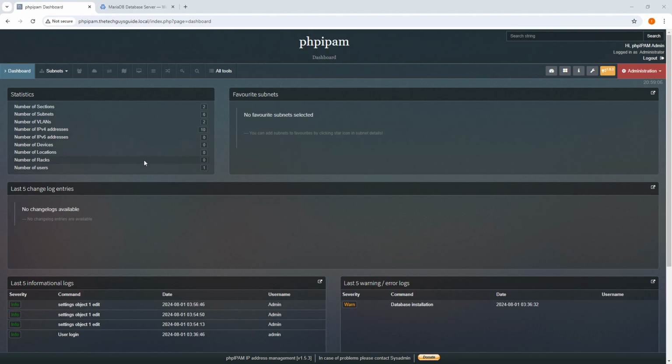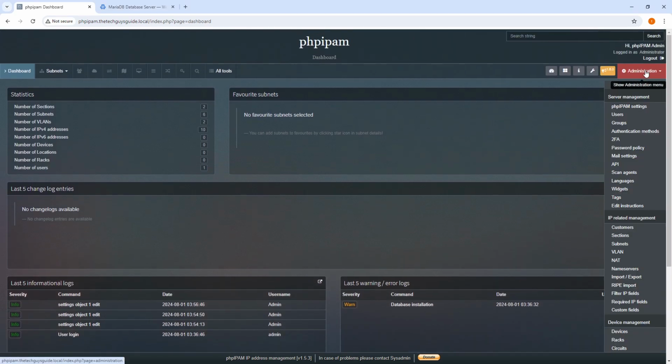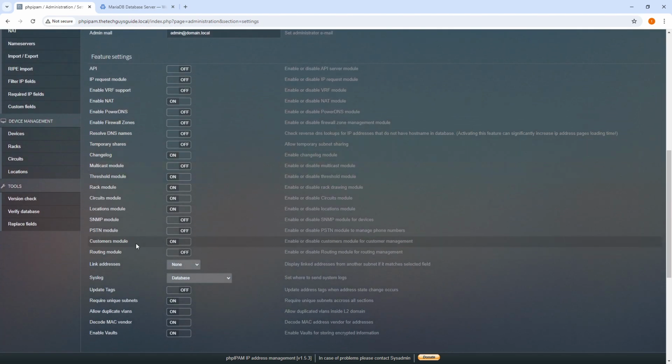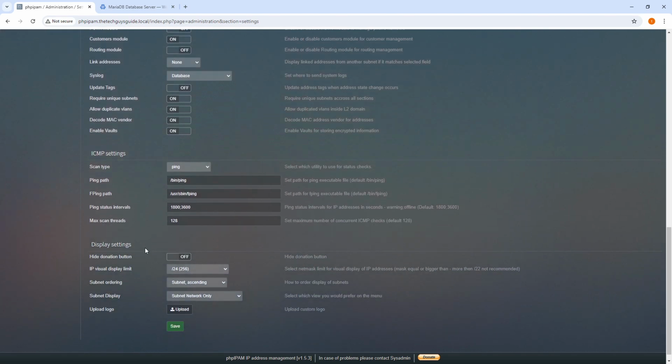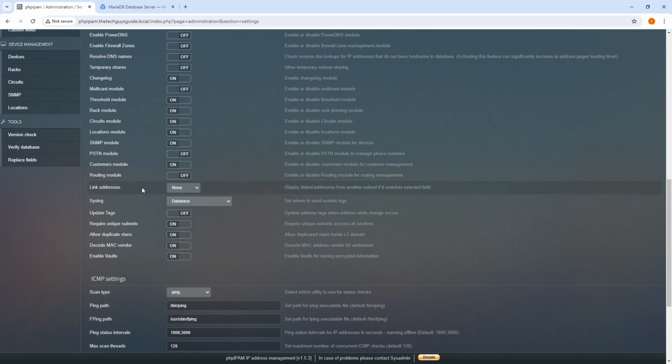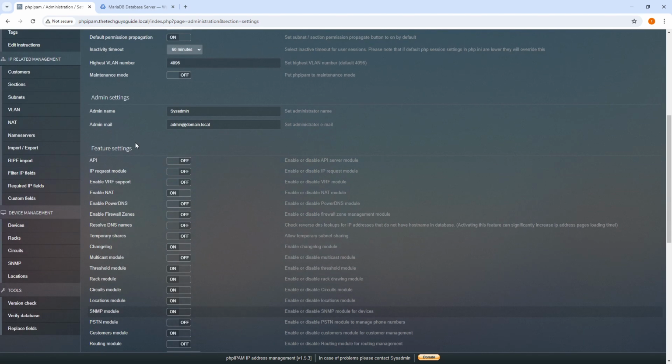So let's begin. To enable the SNMP module in PHP IPAM, we go to administration, settings, or admin server settings here. And what we want to do is look for this SNMP module and enable it to on, and then hit save. And we'll just confirm it's on and running.